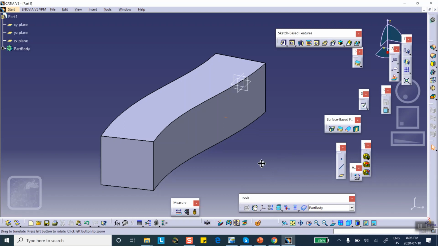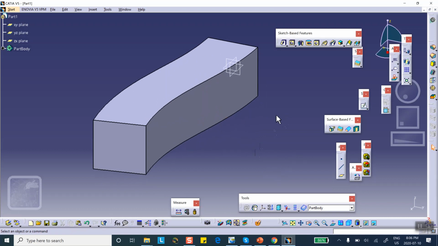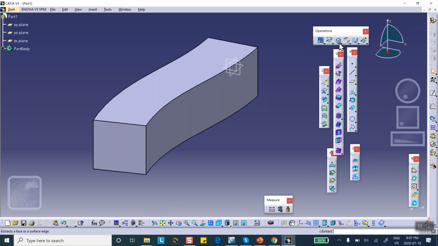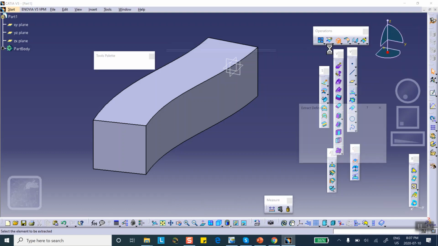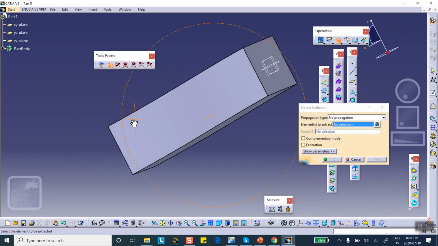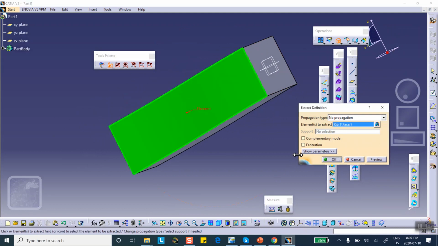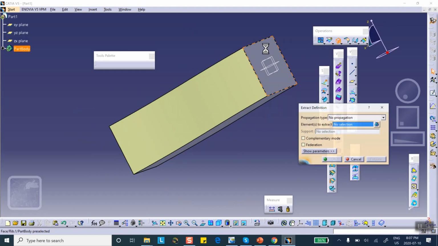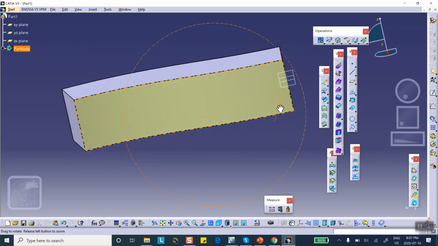Good. Now, what we'd like to do is extract the side face and the back face, and that can be done in generative shape design or wireframe and surface design. Here's the extract icon. So we're going to select this, the front one, okay, and then extract the back side, okay, right there, okay, good.